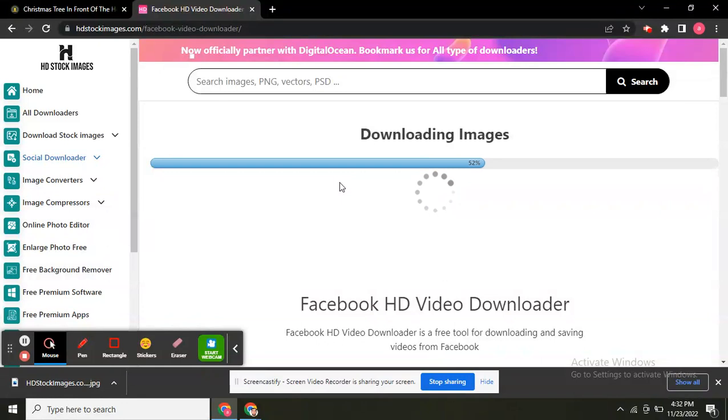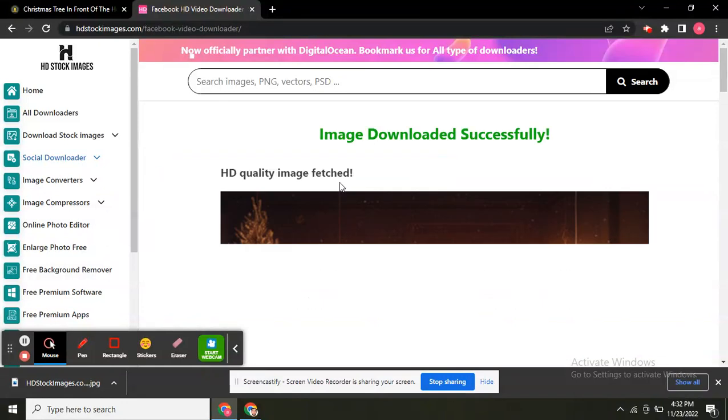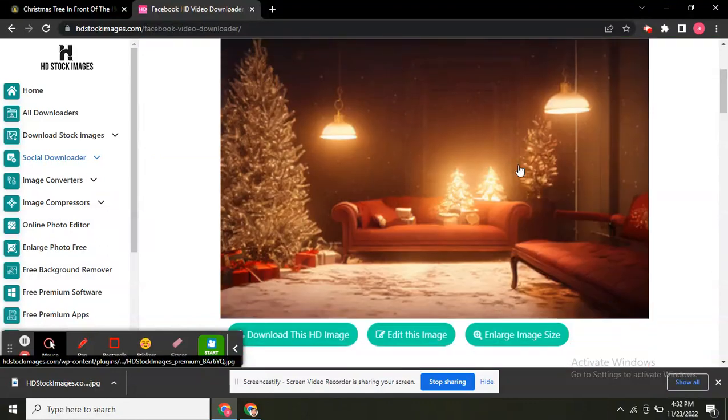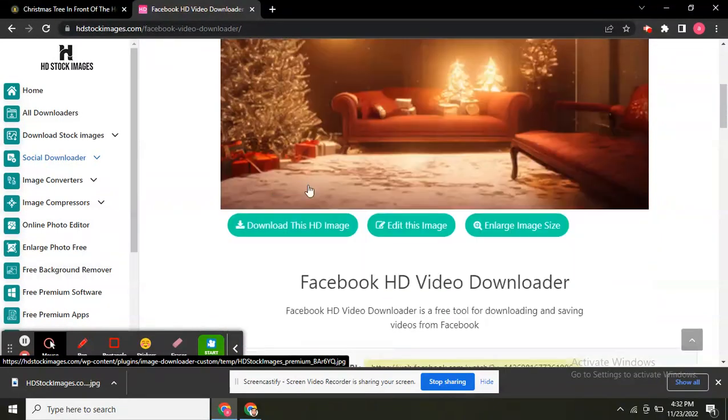So look, the image is ready to download without watermark and without paying any money. Now you can easily download it. Click on the download button and save it.